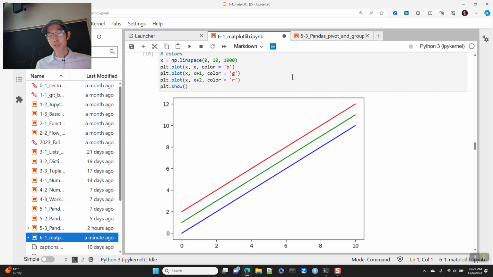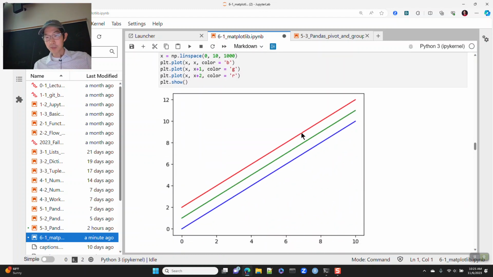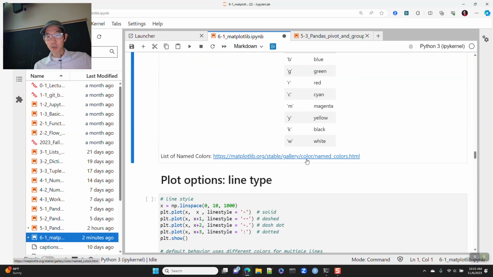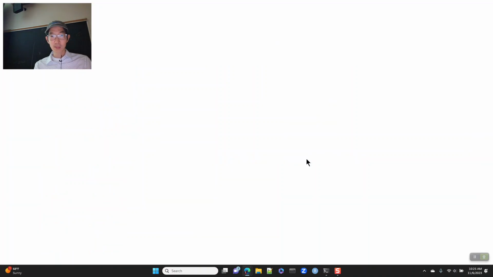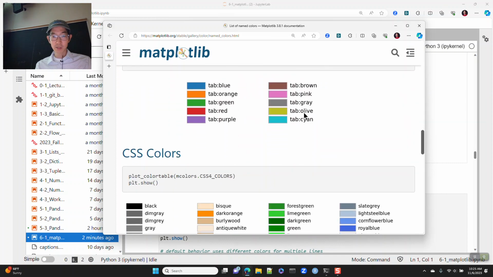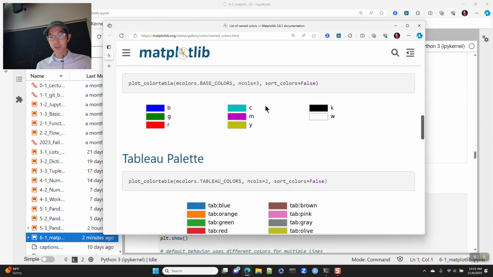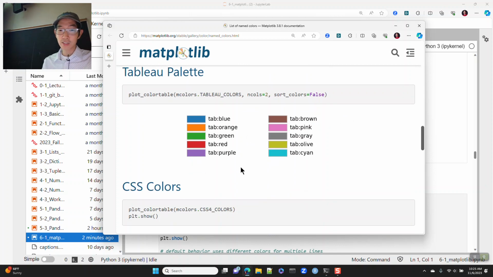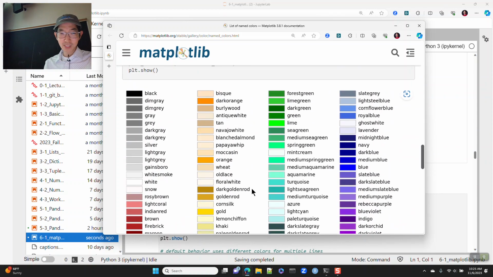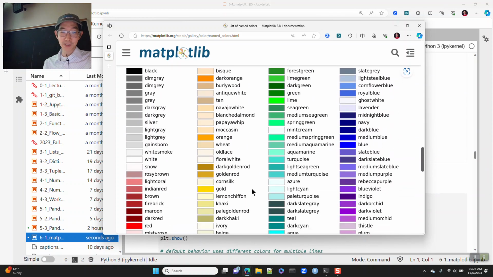Okay, blue, green, and red, and that looks like that. So that's no surprise. There are a whole bunch of named colors, and let me open that up. Okay, so list of named colors. So these are your single letter colors. Then you have Tableau based colors, and then you have all of these things, which I guess are CSS colors.